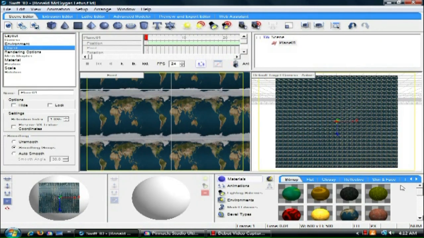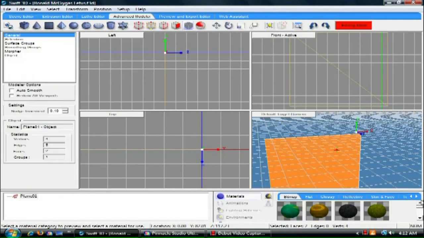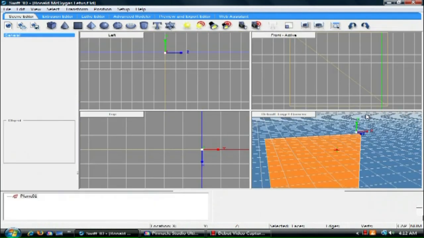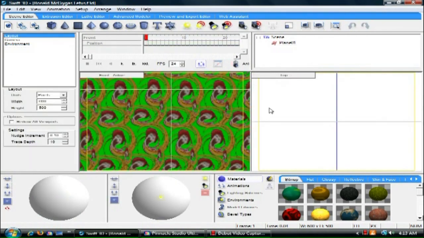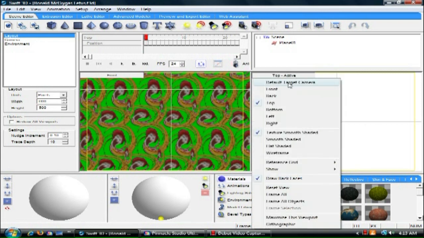So that way it'll show up like that. But you want it to look like Mcgiygas. So I gotta do a bunch of Control Z's to get my Mcgiygas thing back. There we go. I didn't want it to save that.